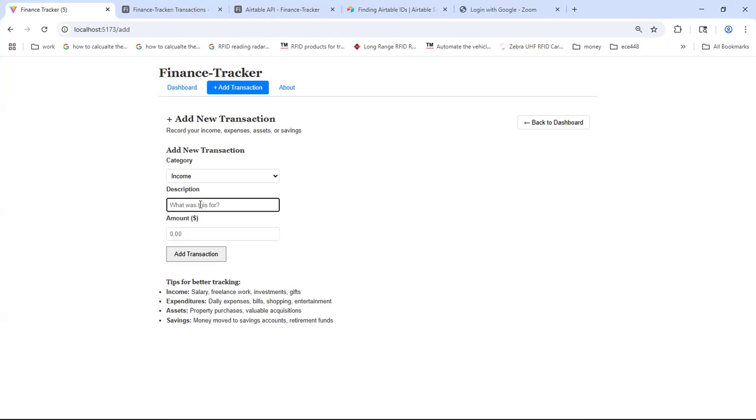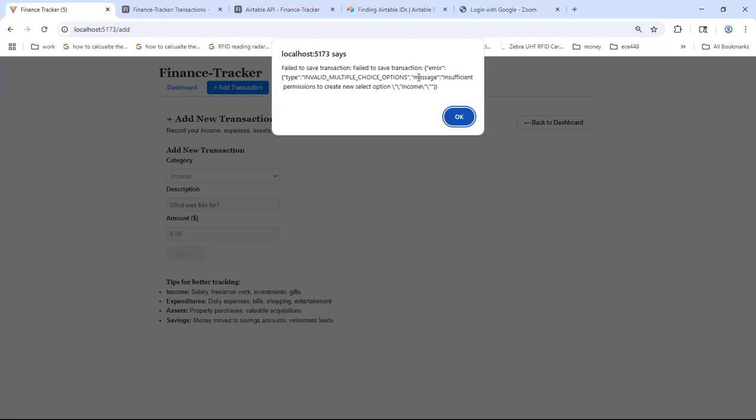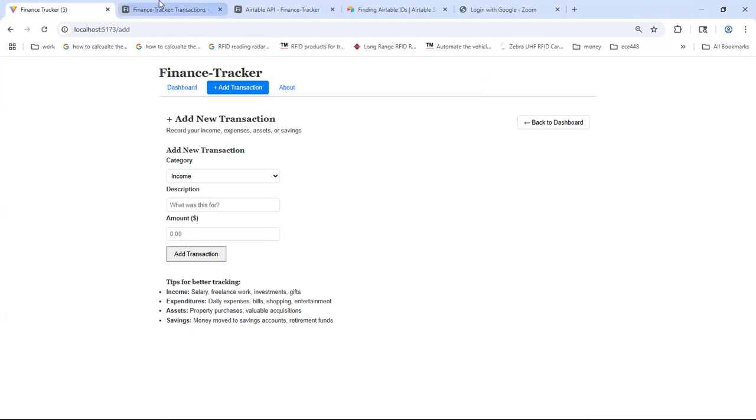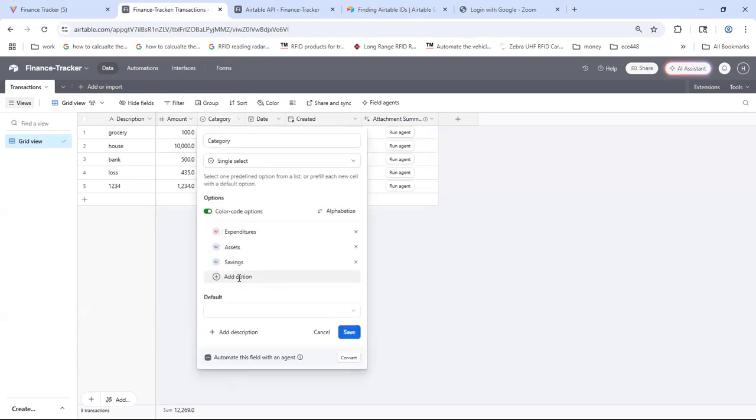Okay, now if I go here, right, I add a new transaction. If I do income, test, if I do 6, whatever, it will give me an error. Failed to save transaction because my backend is not working with my front end. Well, my Airtable is not working with my end.